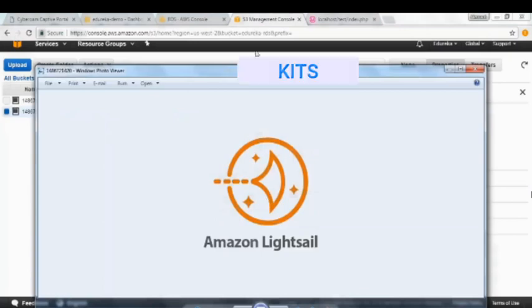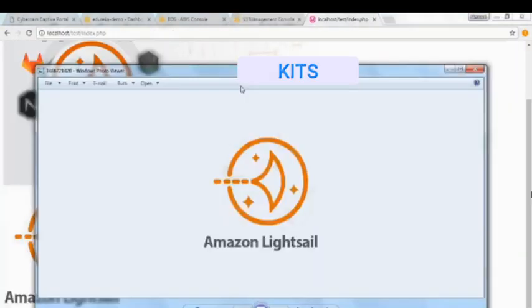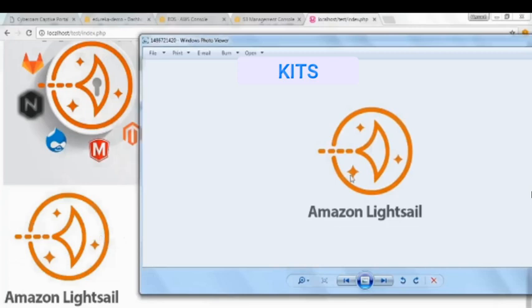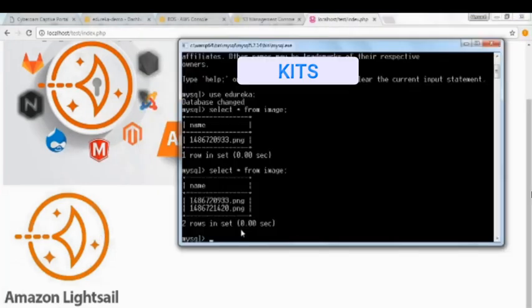So this is my image. Let's verify it. So yes, it's the same image that I have uploaded. Once I migrate my database to the AWS infrastructure, this will no longer be updated, right? So this is the thing that you have to keep in mind.